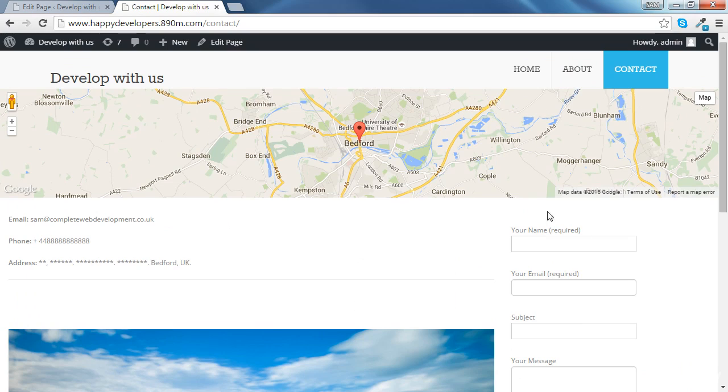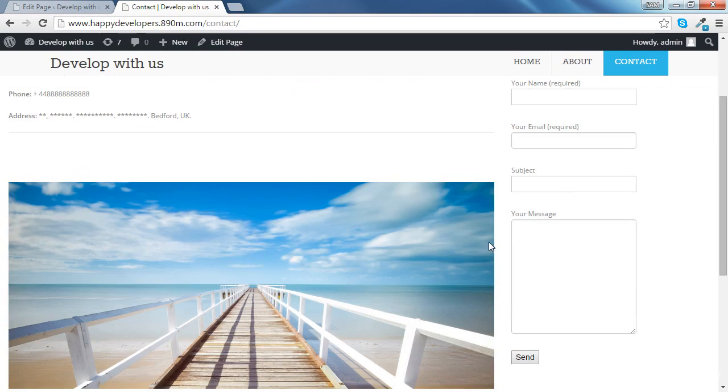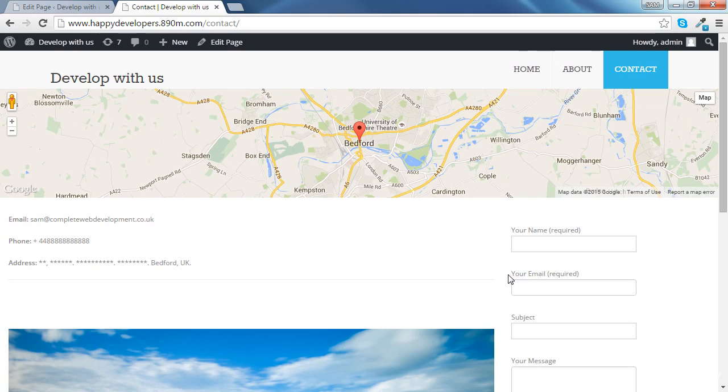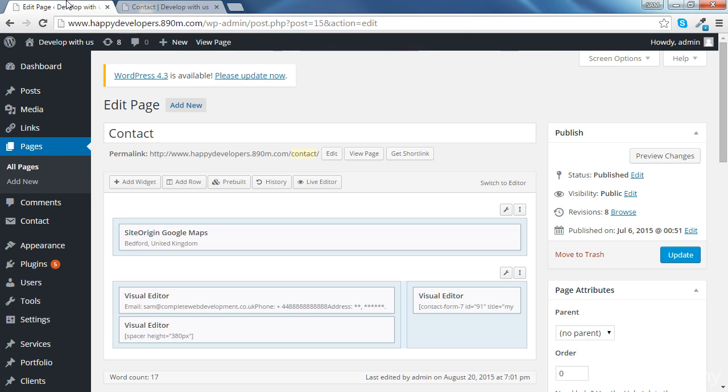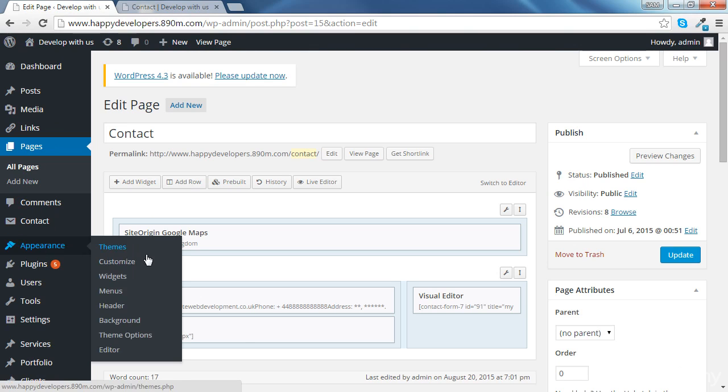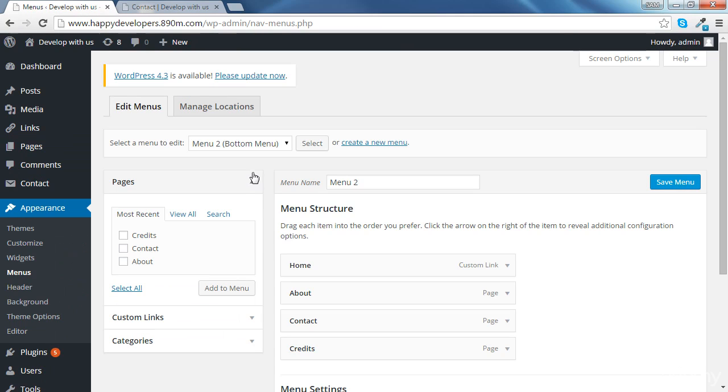Alright, now we've got a really nice contacts page with a nice Google map and a really nice contacts form. Okay? Alright, now let's add some final touch to our page. Let's add some icons to our menu items. So to do that, we are going to go to Appearance, Menus, and then we're going to select our menu. So we're looking at the top menu, which is menu 1. Okay, let's click on Select.